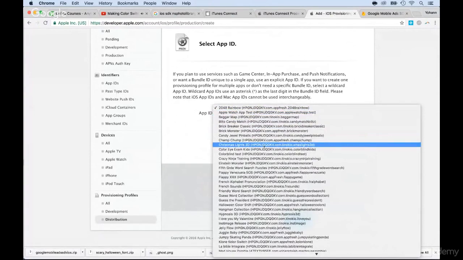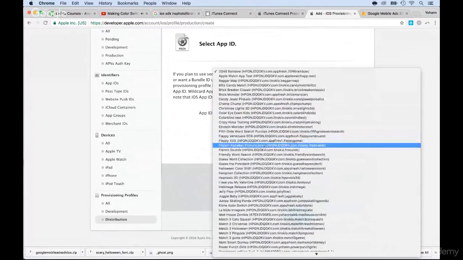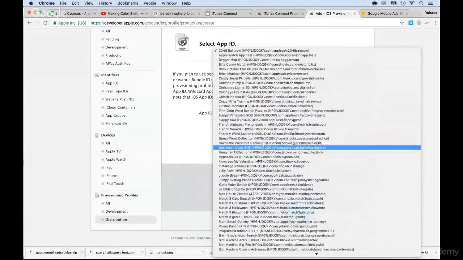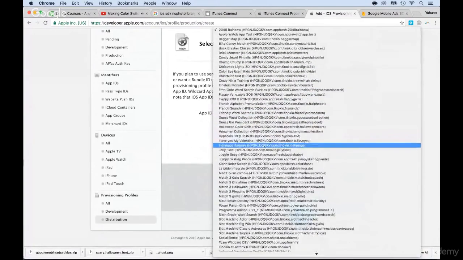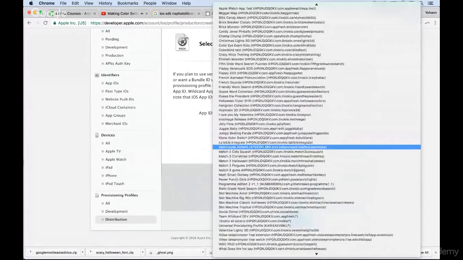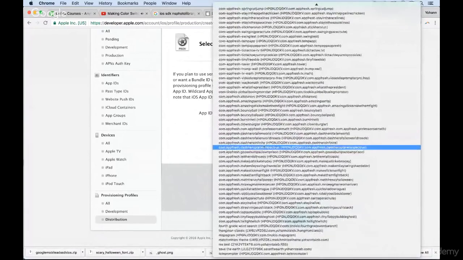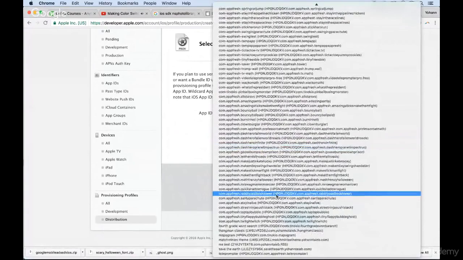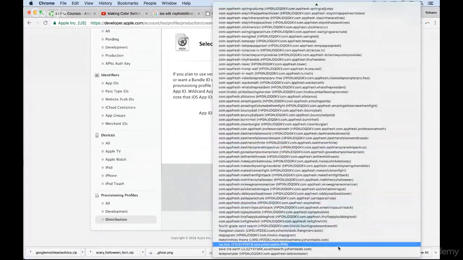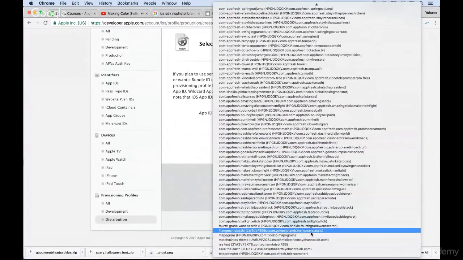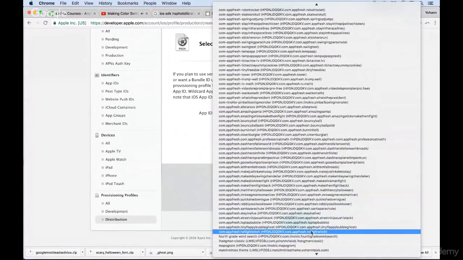That's com.appsfresh.halloween. So let's see if I can locate it. Now it's harder for me because I have a lot of them. I'm going to zoom in so that it's easier to see. Where is it? That's a pain.